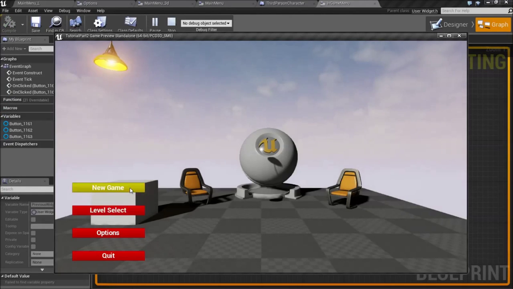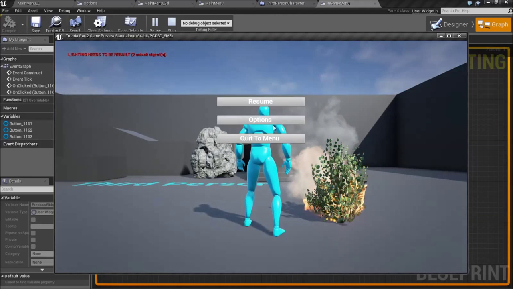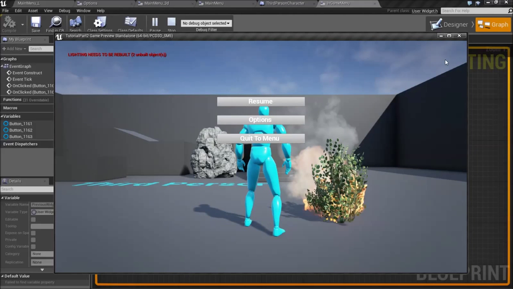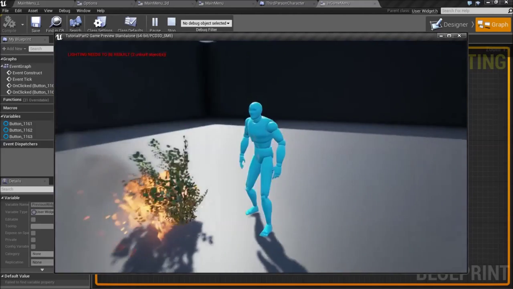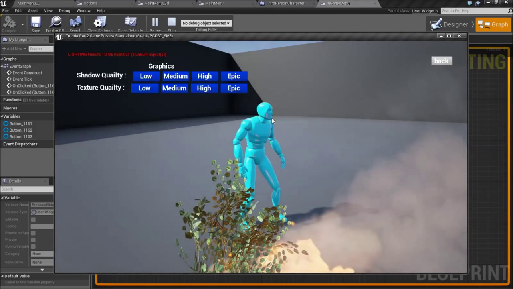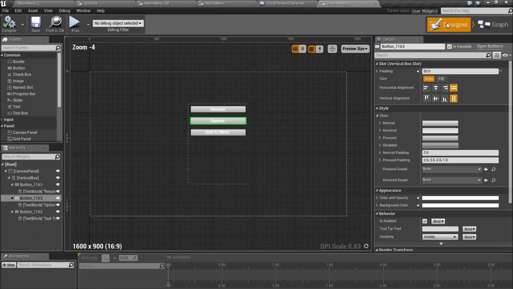So let's go back to new game, pause, options, back. Alright, and then resume and we can continue. Good. Pause, options, back. Quit to menu does not work. Let's quickly make that work.